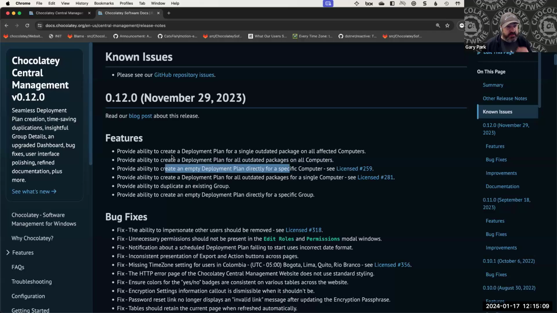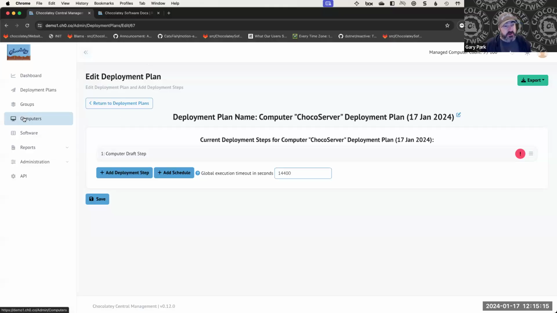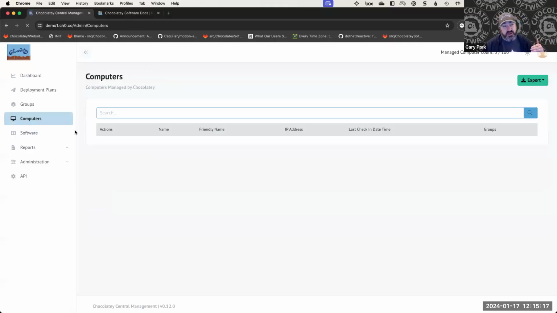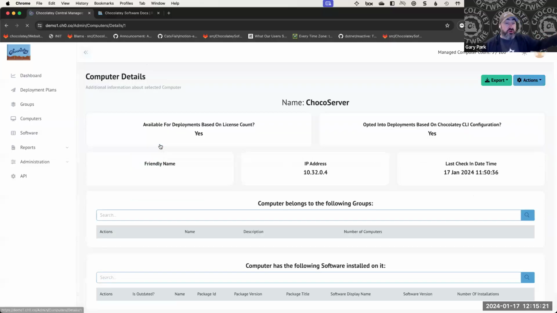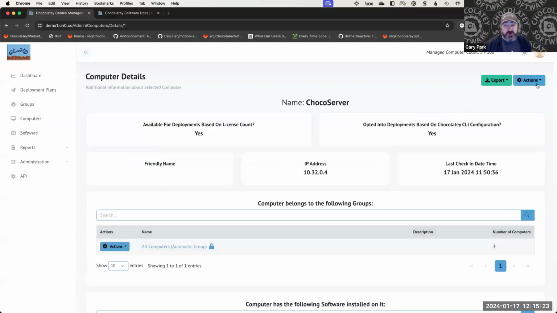So the next one, provide the ability to create a deployment plan for all outdated packages on a single computer. So this time round, the previous one that we created was for all of the outdated packages on all of our machines, but maybe we just want to create a deployment plan to upgrade the software on a single machine. So it's similar context to the previous one, but it's driven from a slightly different location in the web interface for Chocolatey Central Management.